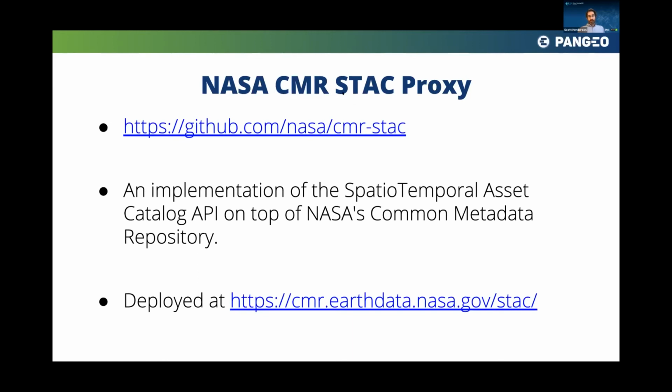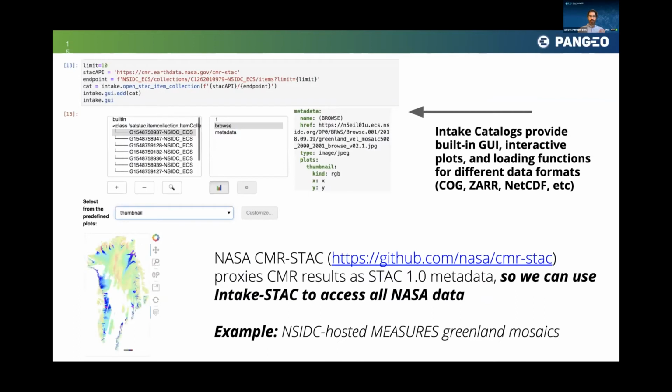There's a relatively new effort to put together a STAC proxy for this CMR search. There's a link to the repository here on the slide. What this does is you can search via a STAC API that gets converted to a CMR search, finding all indexed NASA data sets. That search gets returned and translated as a STAC output. So you can search and crawl through NASA's entire collection of imagery through this service. It's pretty neat. And because you're returning STAC, you can use libraries like intake-stac to load what's returned to you.